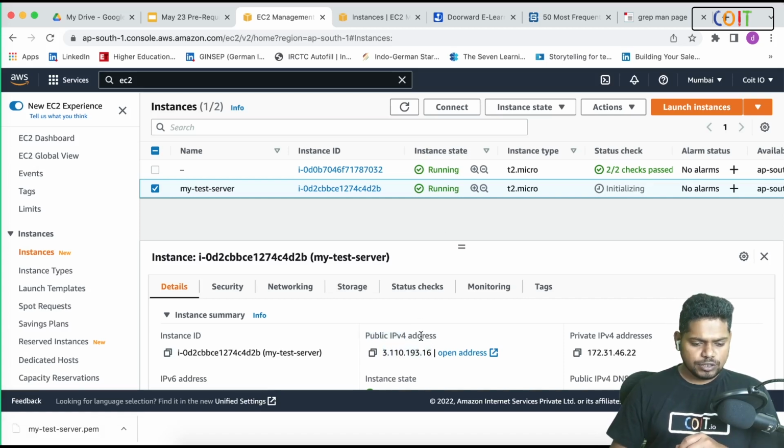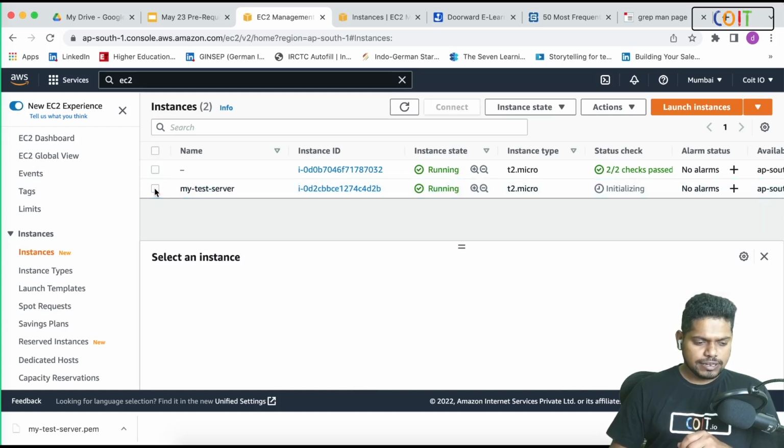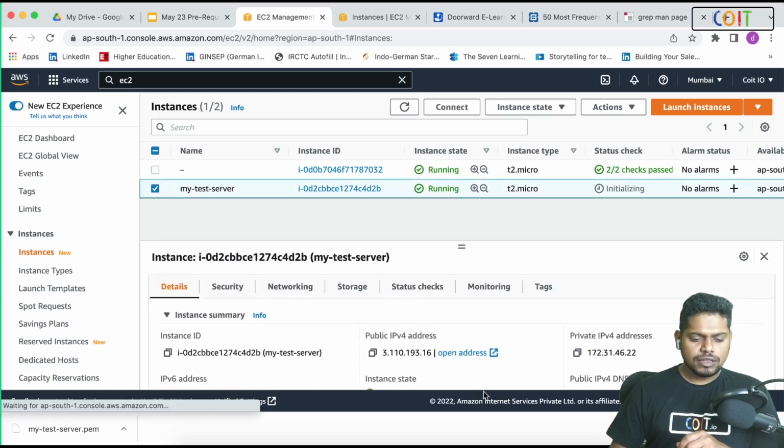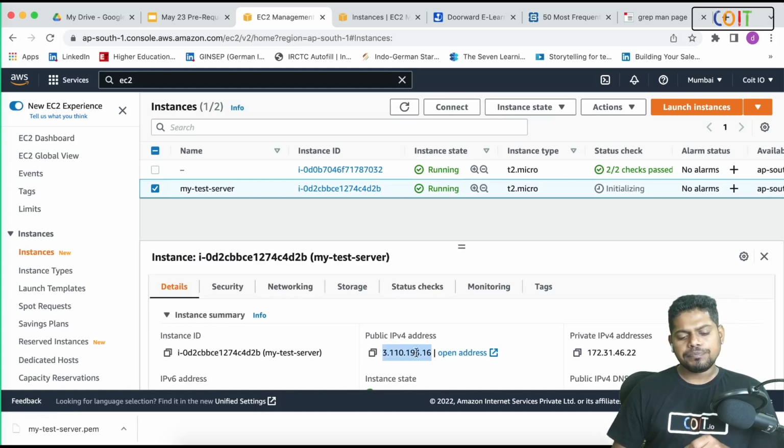public IPv4 address. You check this field after selecting the machine by checking this checkbox. Over here, you can see the public IP, and you need this IP address if you want to log into the machine. And that's what I'm going to do. I'm going to log into this machine from my laptop.